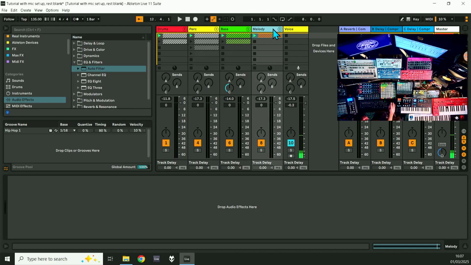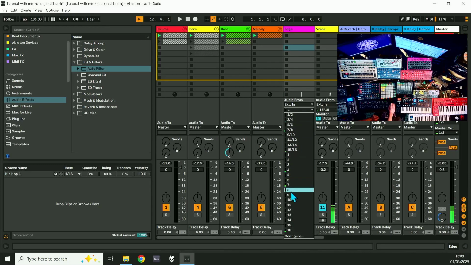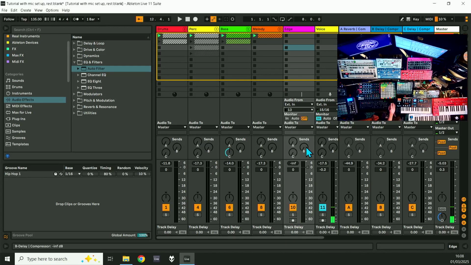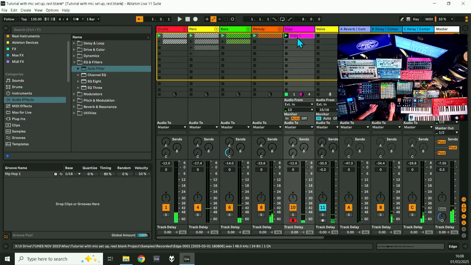Basically like a percussion synth, but it's got no MIDI to it, it's just got its own sequencer, so I'm going to make it pink, that's the same colour as the Edge, and rename this Edge as well. It's coming in on channel 13 I believe, so if we put 13 as the input channel, it's on auto and on record, well not record, let's just see what we get.